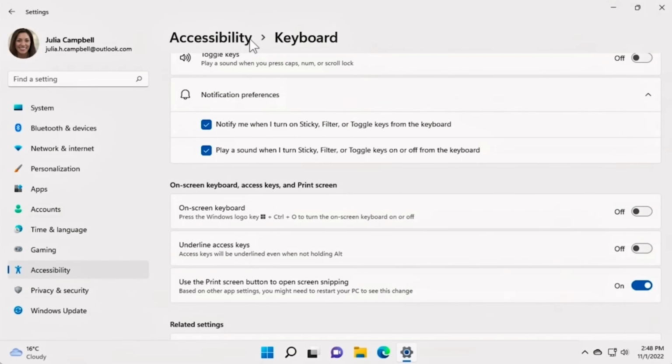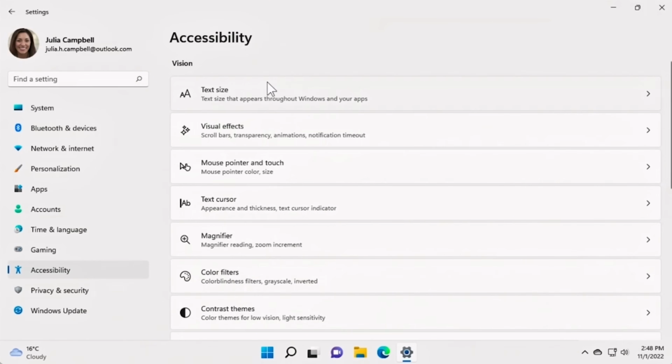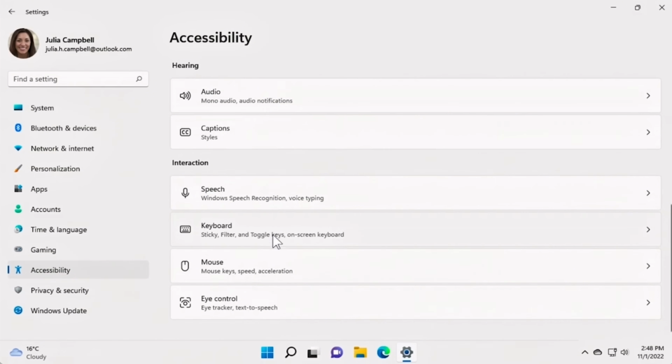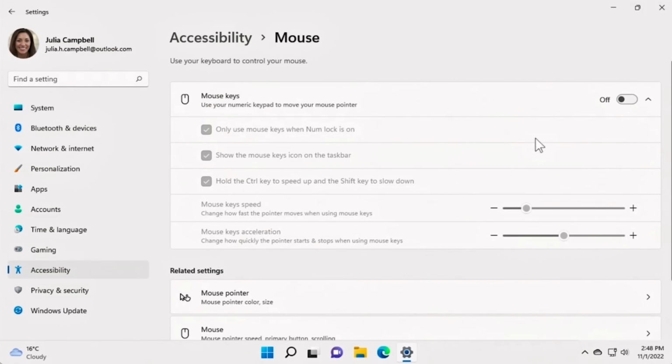Click the Accessibility heading to go back. Scroll down to the Interaction section and select Mouse. At the top, let's enable mouse keys. Now we can use the numeric keypad to move the mouse cursor. For example, if you repeatedly press the number 4 key, the mouse cursor will begin to slowly move to the left. You can hold down the number key if you want the mouse to move faster.